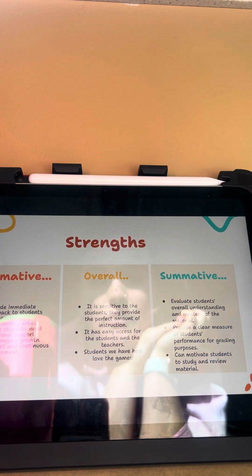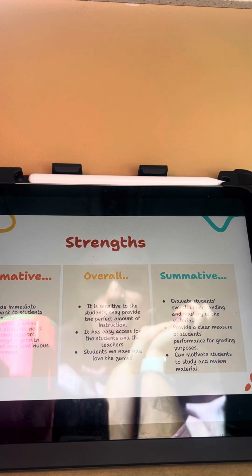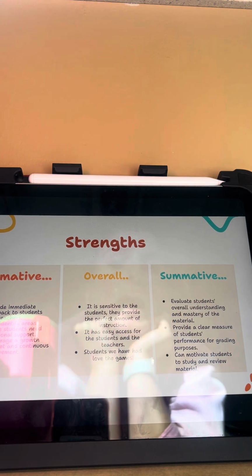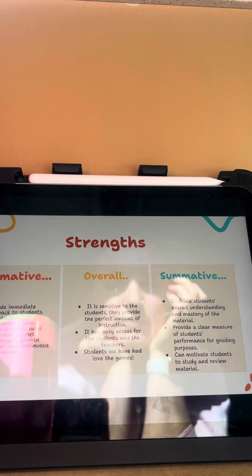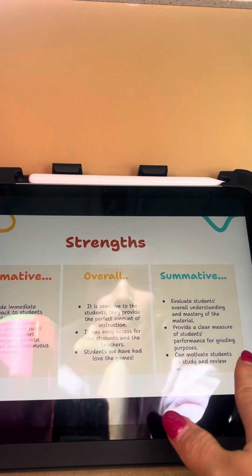They provide the perfect amount of instruction. It has easy access for the students and the teachers. Students we have had love the games. Summative evaluates students' overall understanding and mastery of the material, provides a clear measure of students' performance for grading purposes, and can motivate students to study and review material.